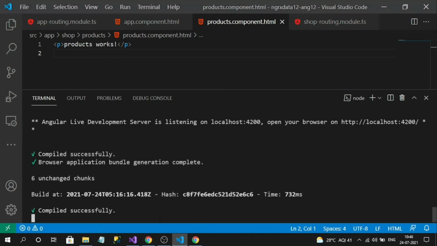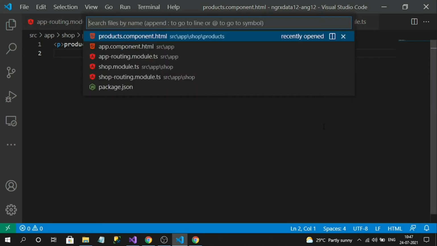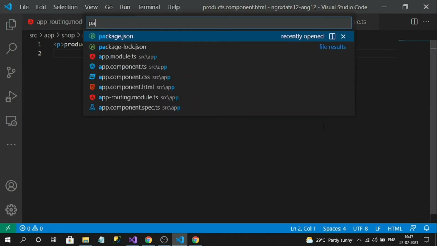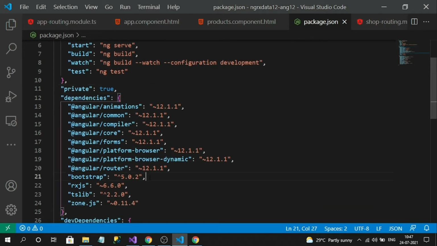Okay, so now let's install Bootstrap into our application. Okay, I want to use Bootstrap styling. So for that, npm install bootstrap. Run the command. Okay, seems like the package installed successfully. Let's cross verify in the package.json file. Okay, so here you can see Bootstrap.